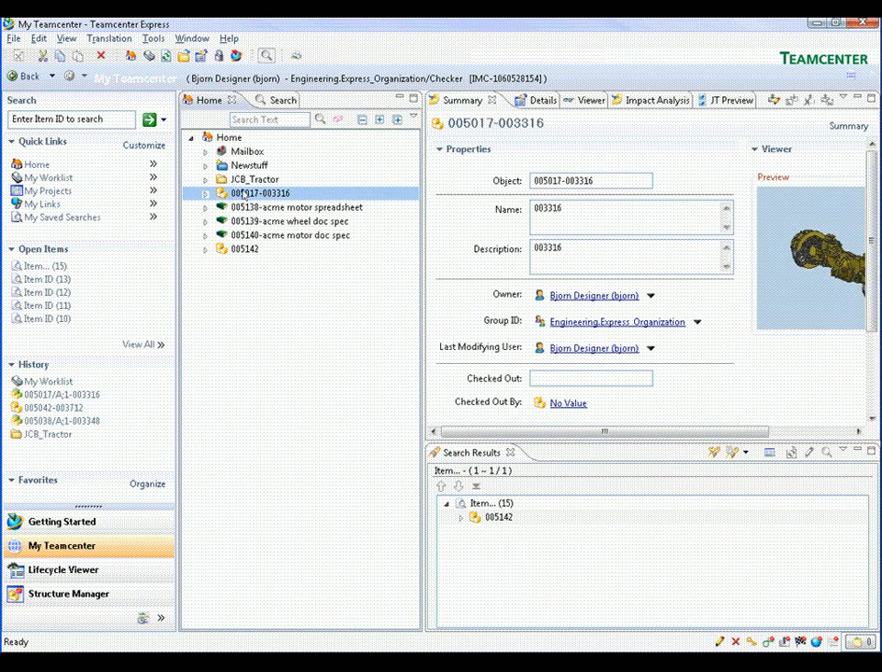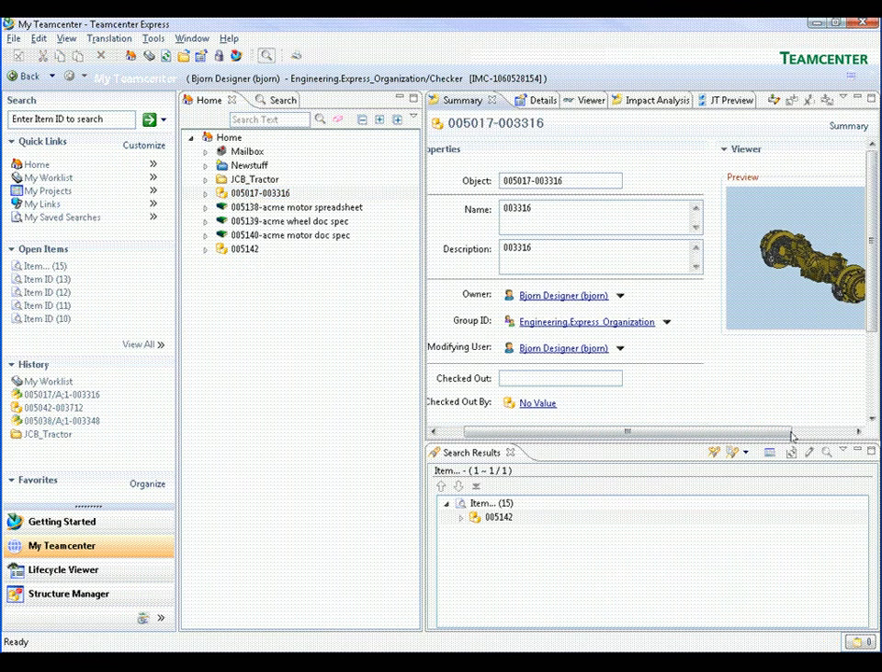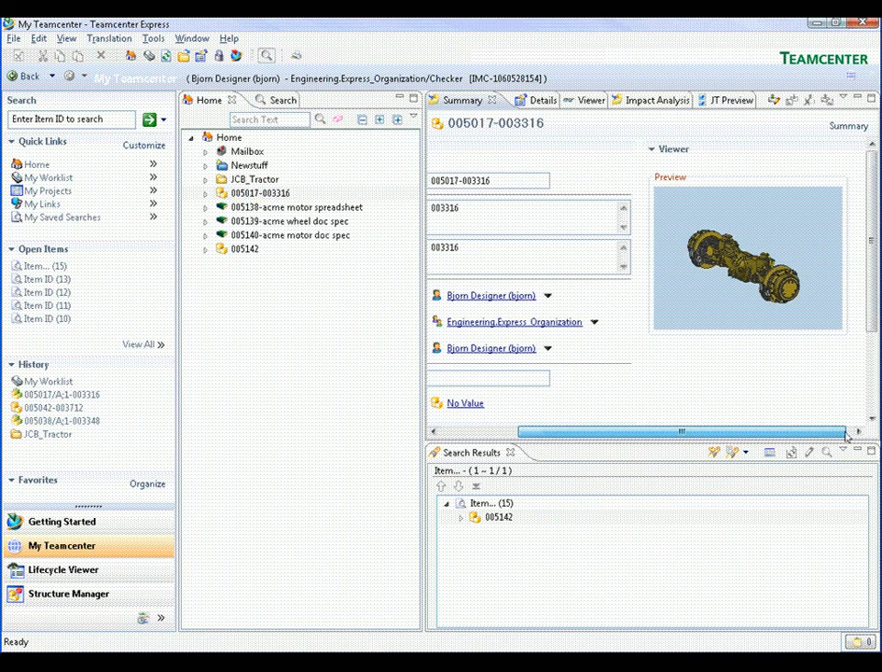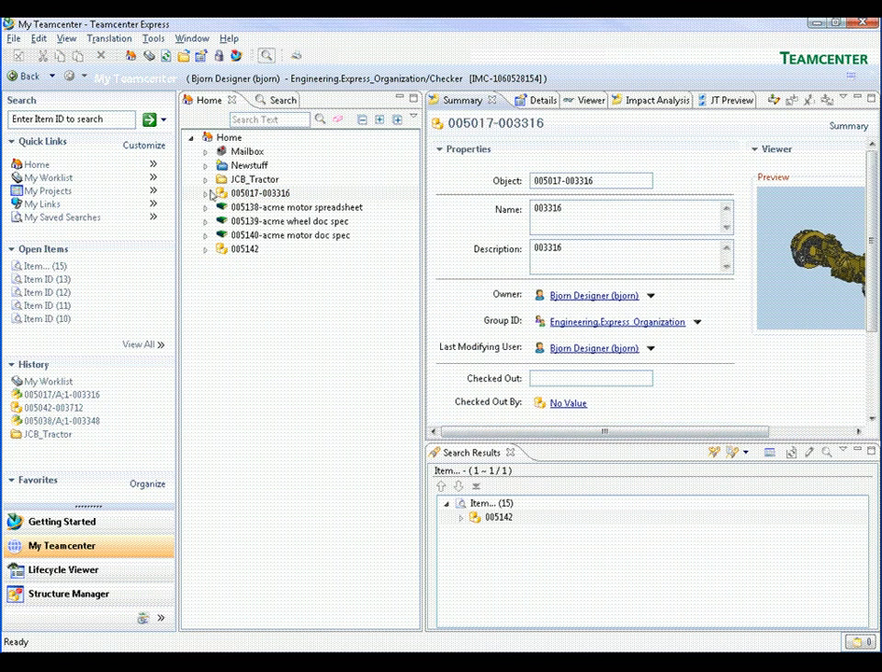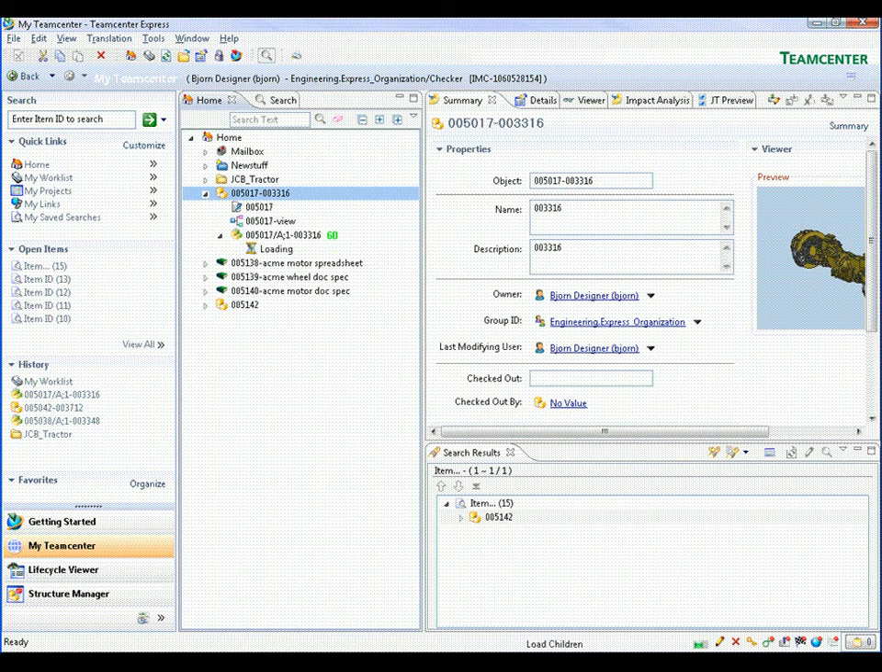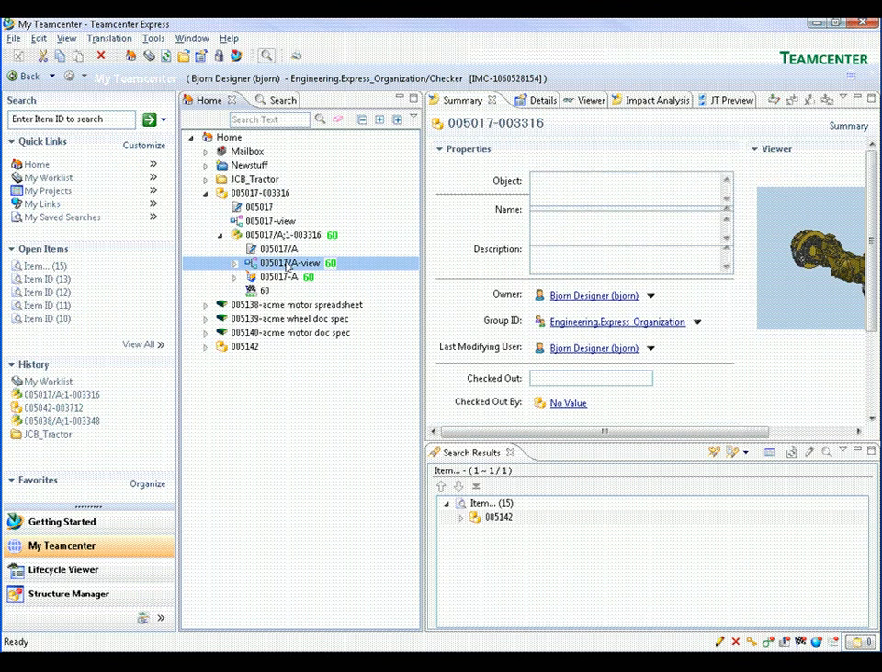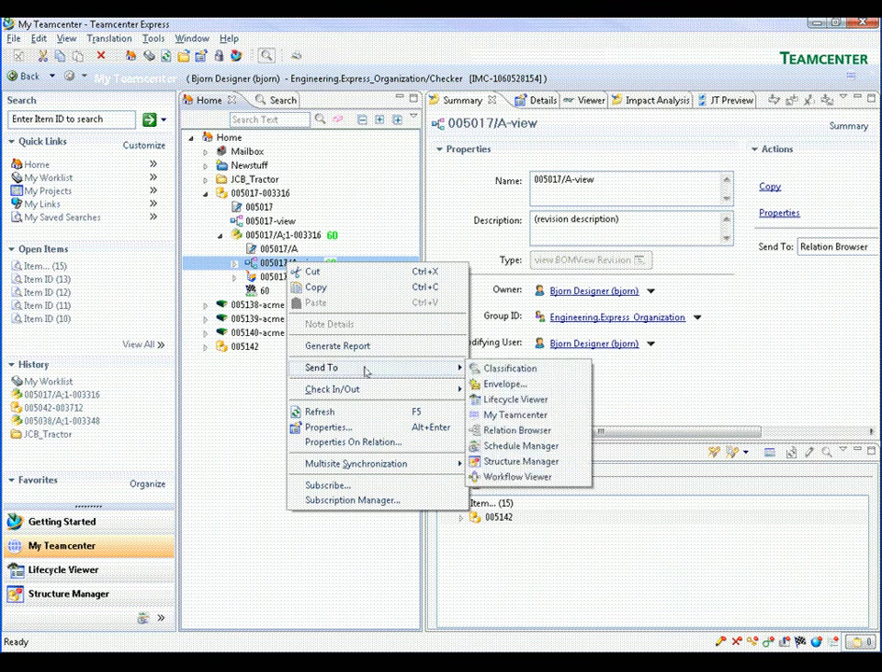We return to our home area and select an item that represents an axle assembly. Again, the preview image helps confirm that we have selected the correct data. When we expand the item, we can see the associated datasets and item revisions. This enables a user to quickly see all the data that describes a particular part.